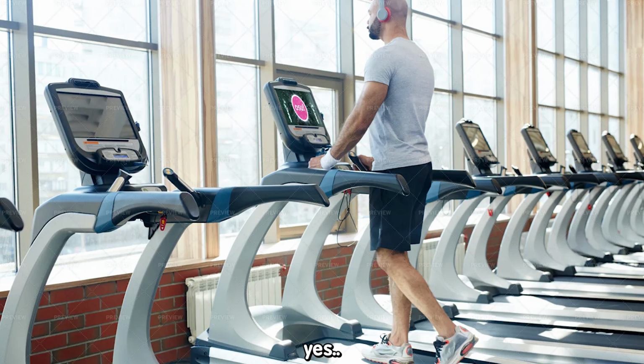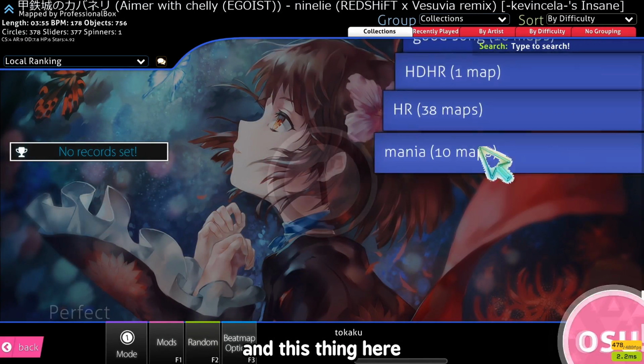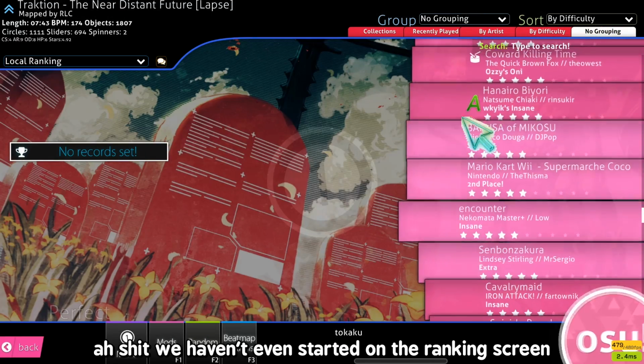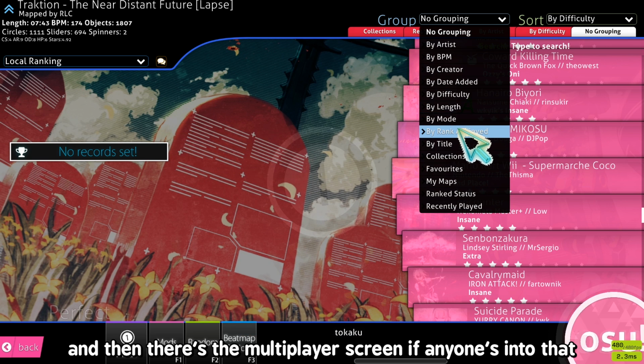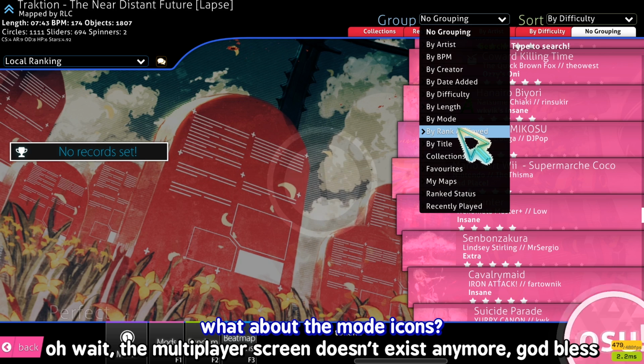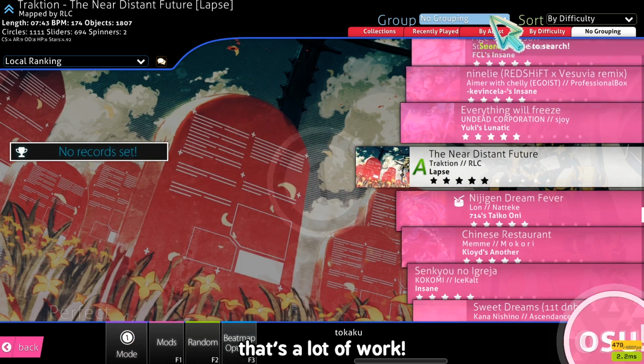Yes. There's generally a lot of things in the skin that I need to skin. Like these tabs up here and this thing here. Oh yeah, shit. Haven't we started on the ranking screen? The ranking screen? Yeah. And then it's a multiplayer screen if anyone is into that. Oh wait, the multiplayer screen doesn't exist anymore. God bless. What were the mod icons? Oh my god, I don't want to touch this. It's a lot of work.